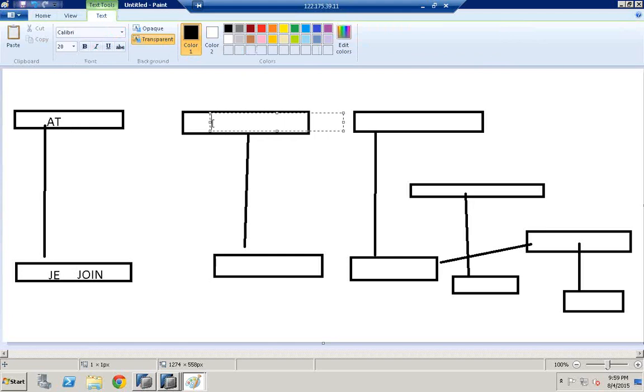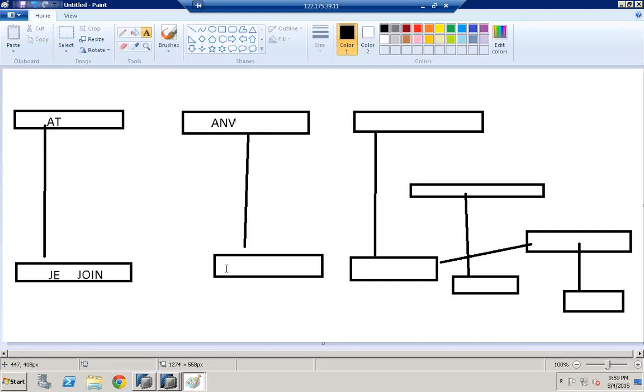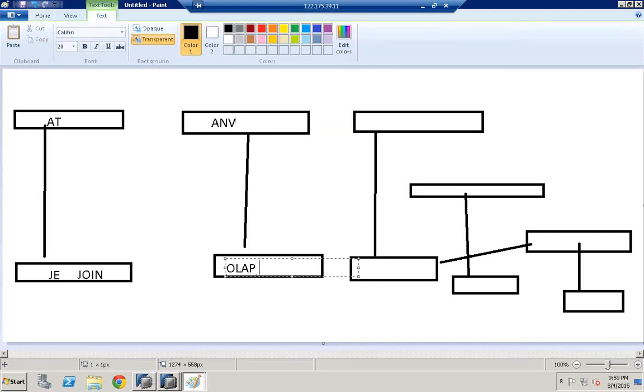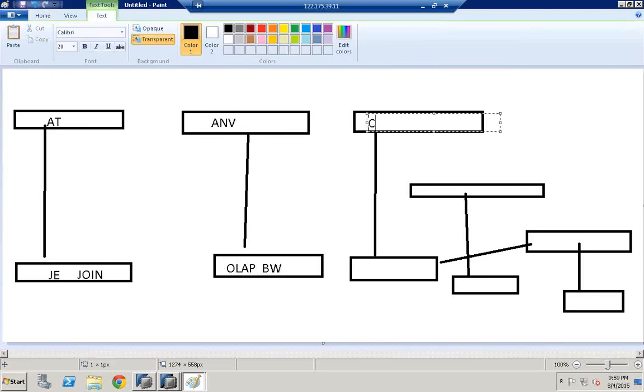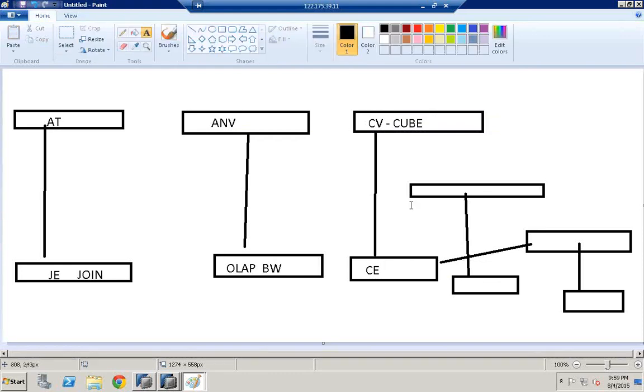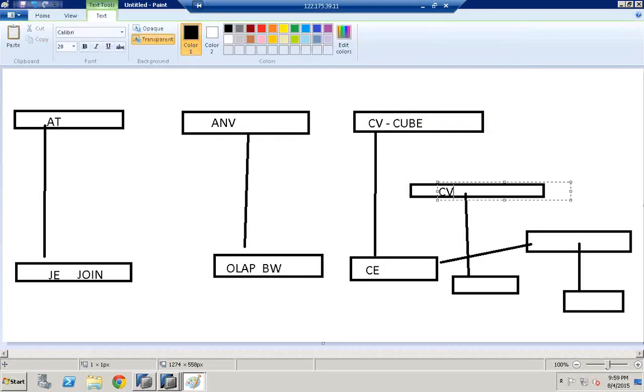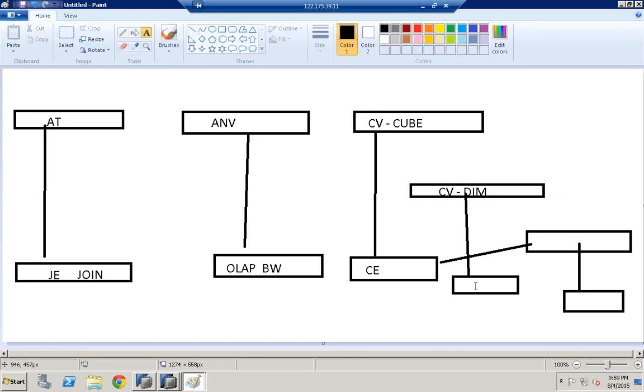If a view like an analytic view executes, it executes on the OLAP engine, represented as BW. If a view like a calculation view of type cube executes, it executes on the CE engine, which is known as the calculation engine. Views like calculation views of type dimensions execute on the SQL engine.